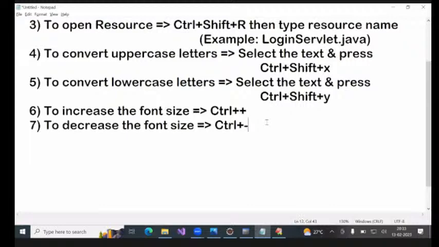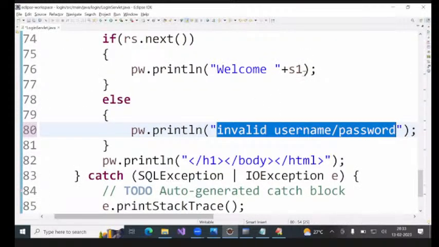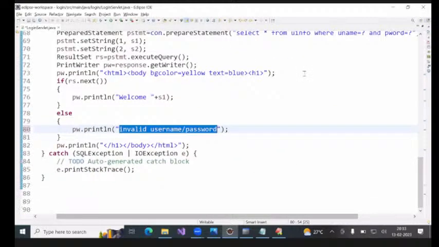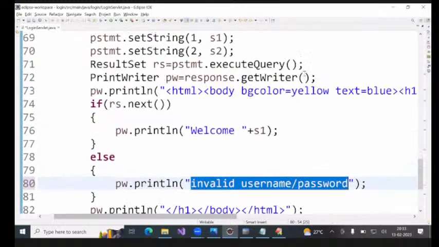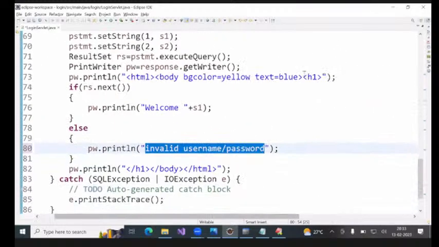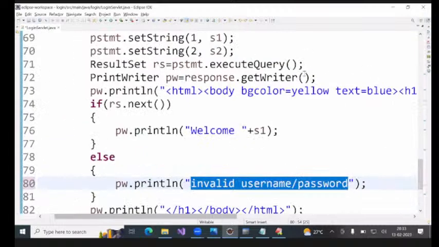Is it over? To increase the font size, Control plus. To decrease the font size, Control minus. See here. Control minus. Okay. Control plus. This is Control minus. Font size increasing, decreasing. Okay.